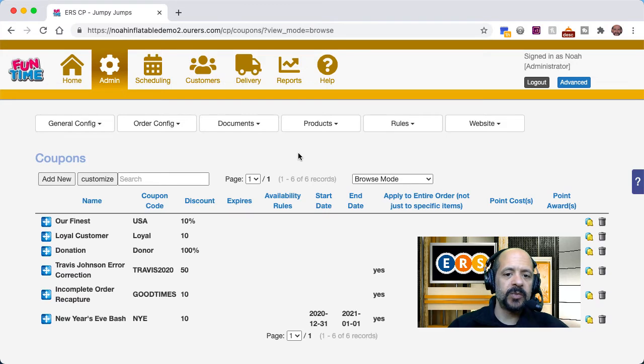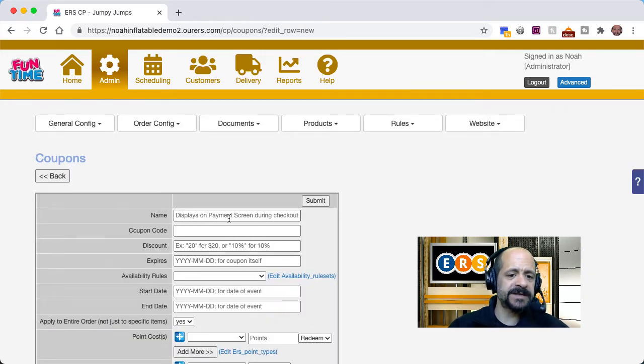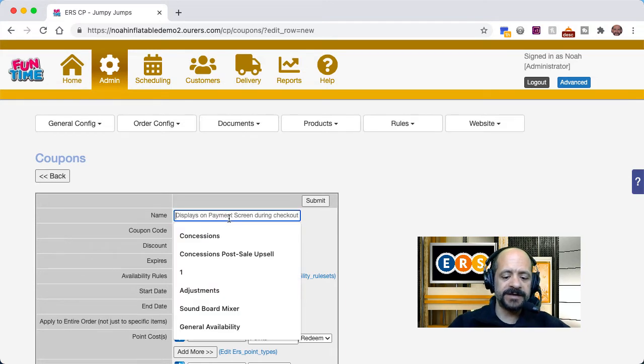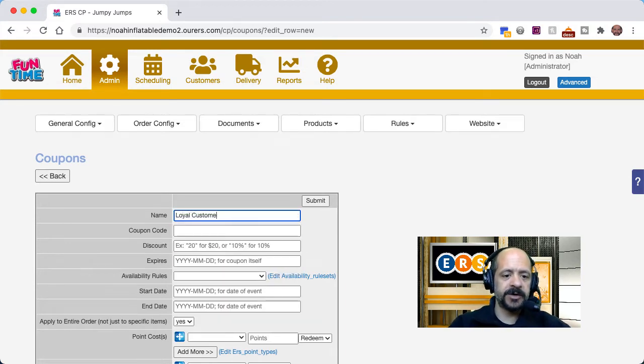And I'm going to add a new one here. And let's call this Loyal Customer. By the way, the name of the coupon actually shows up as a line item in the receipt. So this is actually customer facing. Your customers will actually see the name of any coupon that you allow them to use. So just keep that in mind.